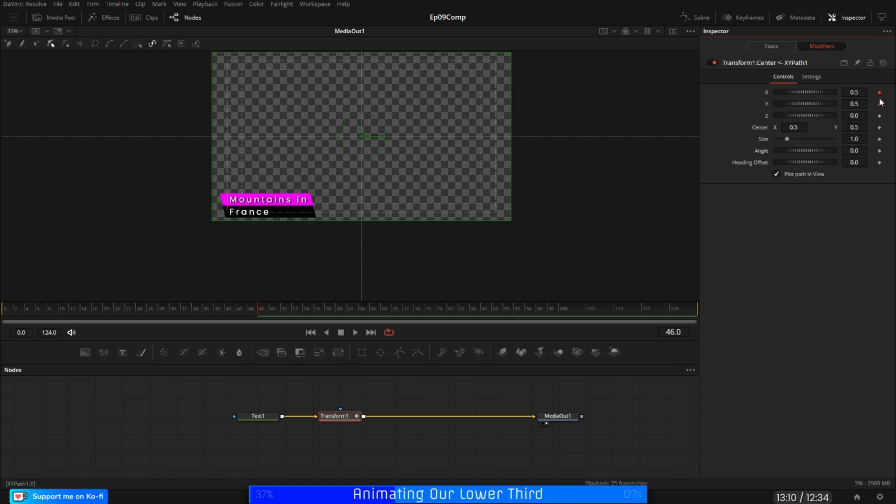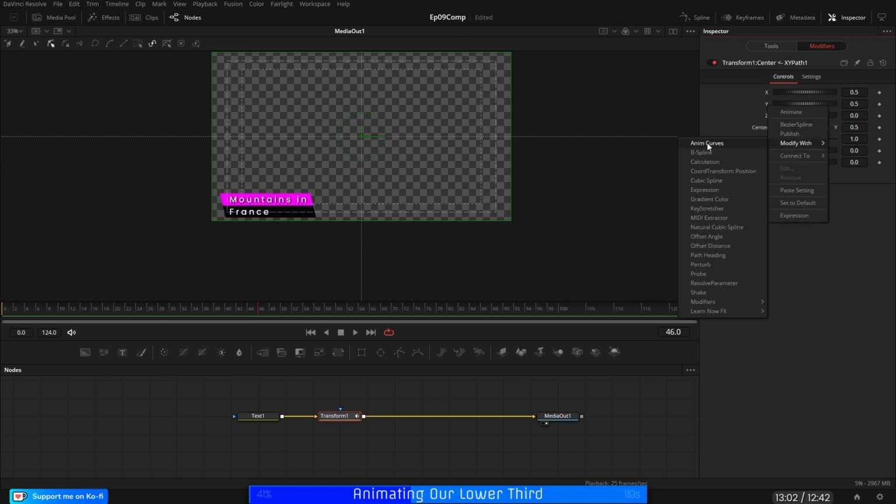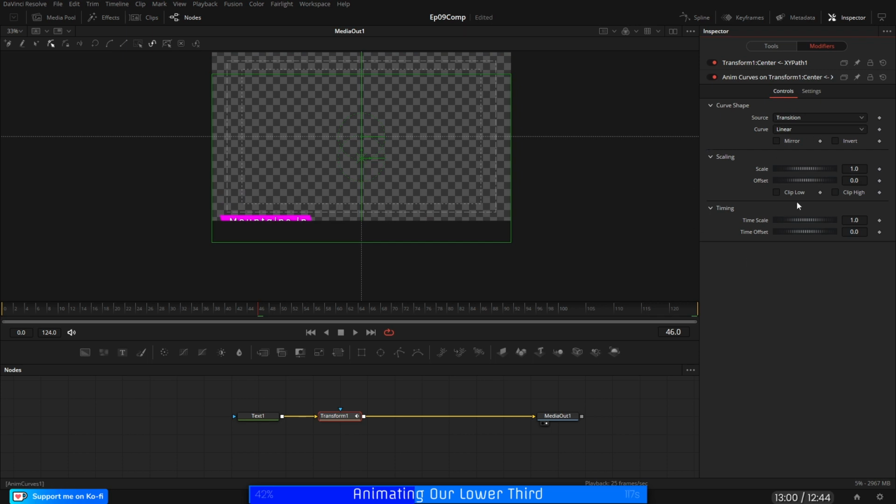You'll notice on the X and Y we've got a keyframe. I'm going to remove them, and on the Y-axis, which is the axis I want to work on, right click, modify with AnimCurves. I've now got an AnimCurve modifier for the Y-axis. I'm going to change transition to duration because it's not a transition. I'm going to have easing, and I'm going to have it as expo.